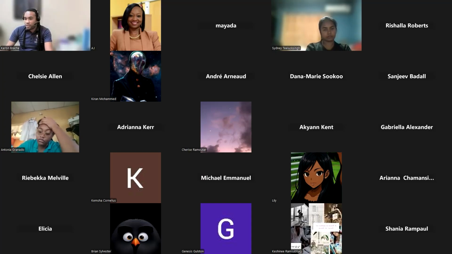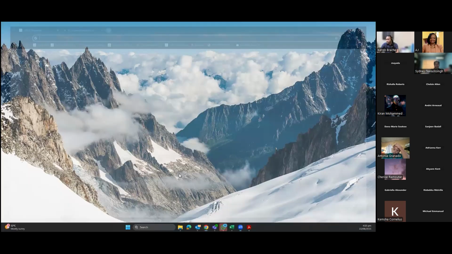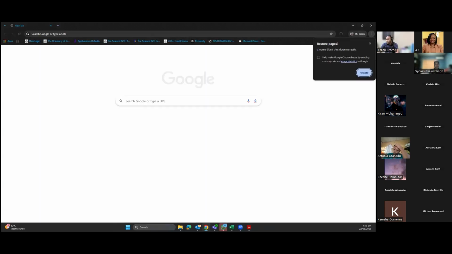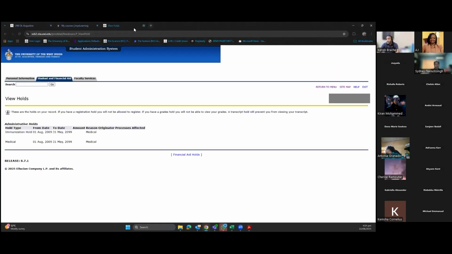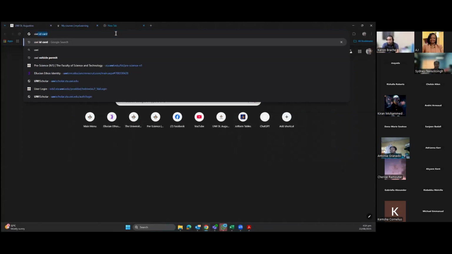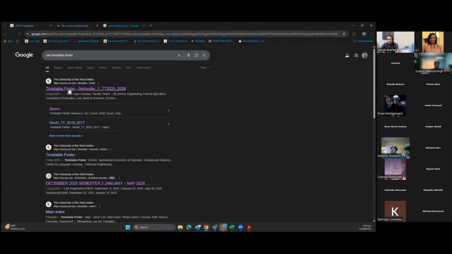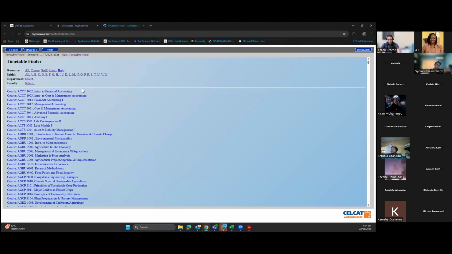If we could just draw your attention to the screen. In order to access the timetable, which is the university timetable, you could type up UE timetable. You don't necessarily have to put Finder, but if you want to put Finder, that's fine. And you will see Timetable Finder Semester 1, 2025-2026. You will click on it. This page will populate.